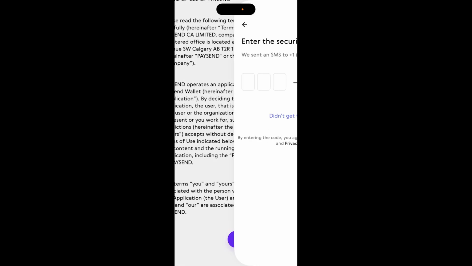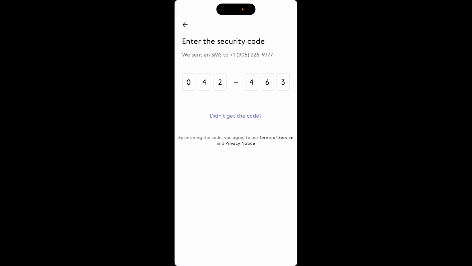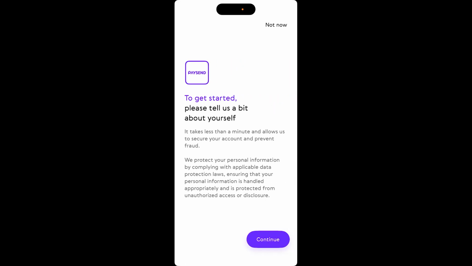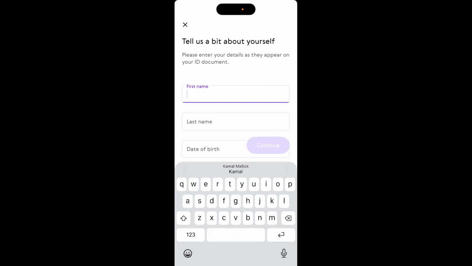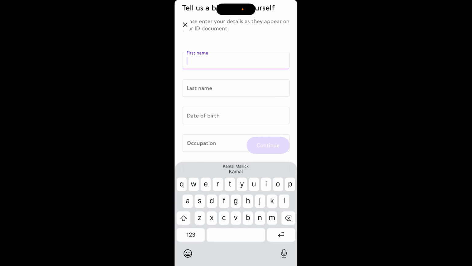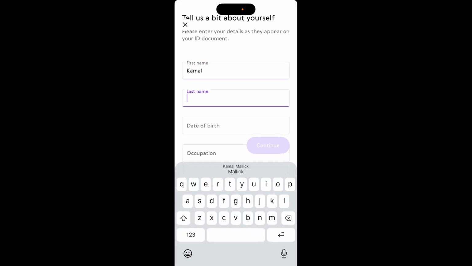Next, you're going to agree to this. Just press continue. Press agree. And they're going to give you an SMS. And when it says welcome to Paysend, just keep pressing continue, and you want to give all this information in.